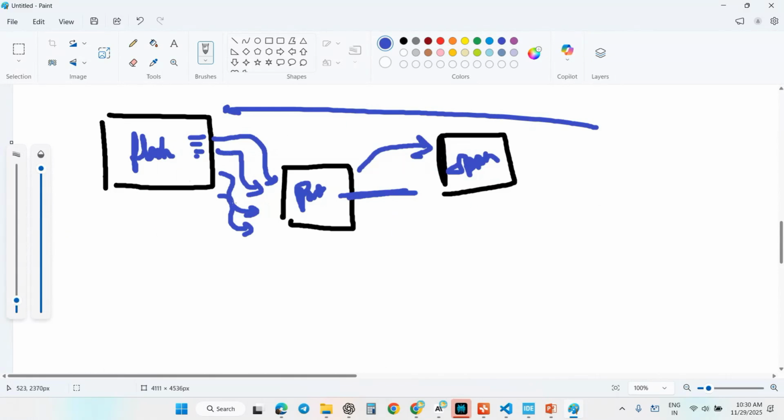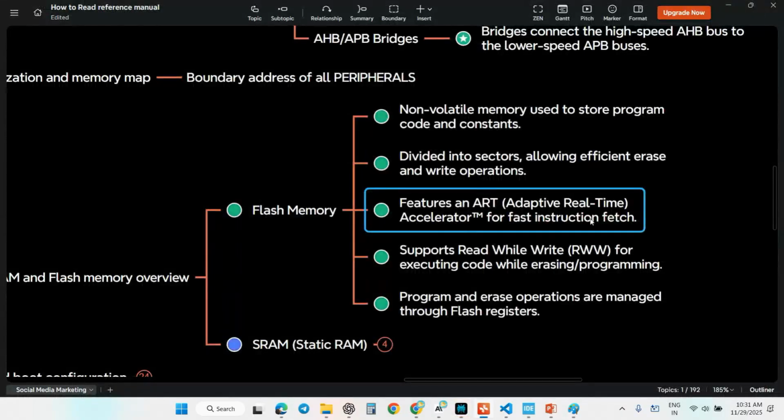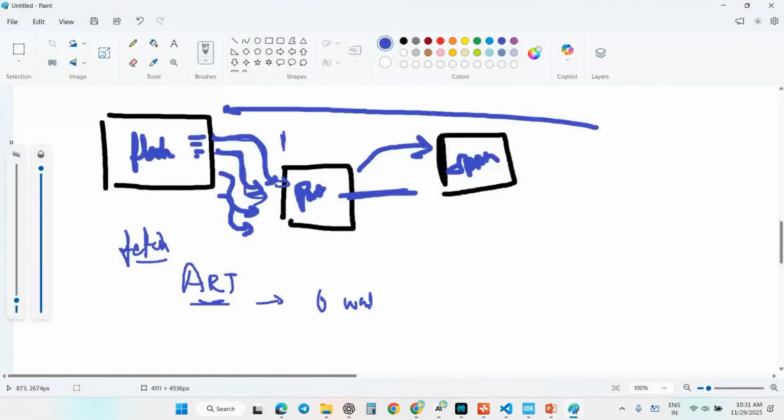But in this scenario, for fetching the data, it is called ART, because of the timing. If I want to fetch data without any delay, first it fetches data one, and then without even a 0.1 millisecond delay we want to fetch another data. There is no delay. This is the ART, the adaptive real-time accelerator for fast fetching, with zero wait time for fetching the data.